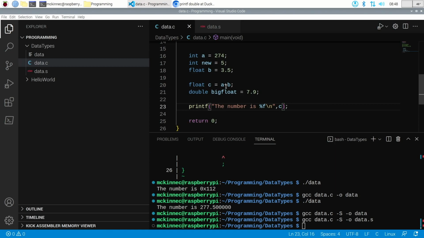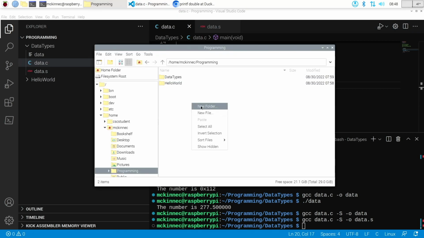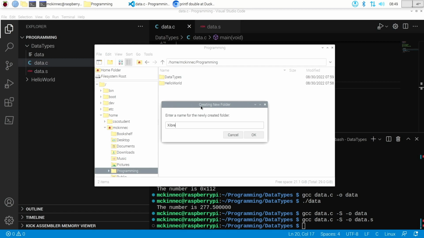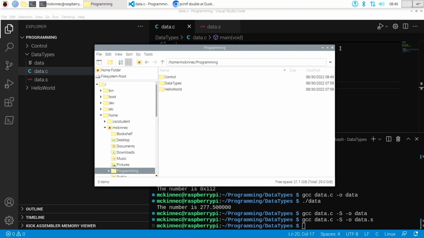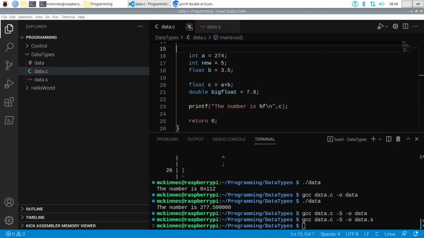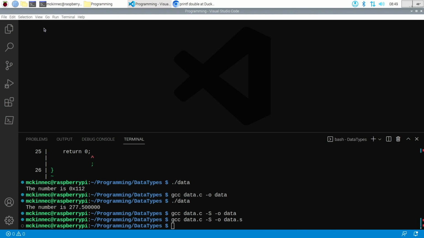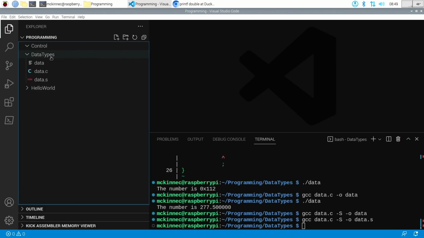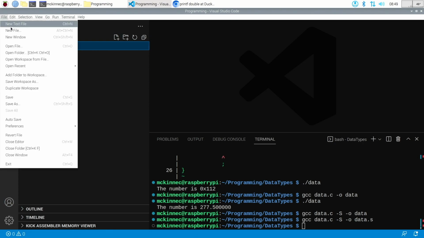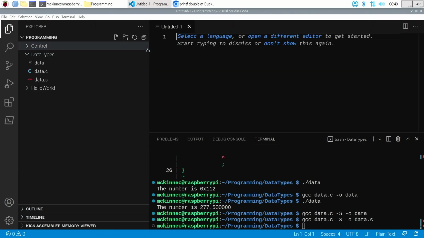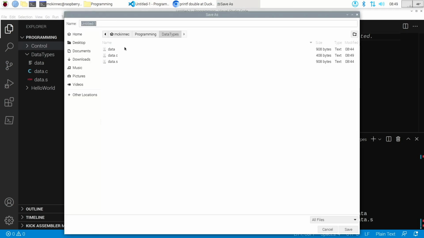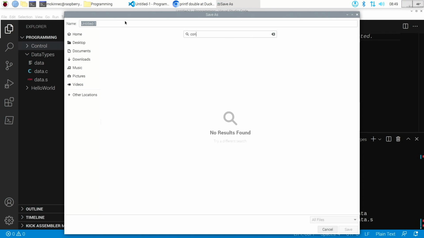Let me start a new project. Let me call it control, for control structures. Let me close those. Come in here and new file. Oops, that is not the button I wanted to hit. New file, text file. Let me save this as programming control, and I'll call it control.